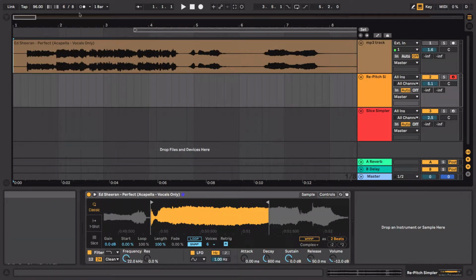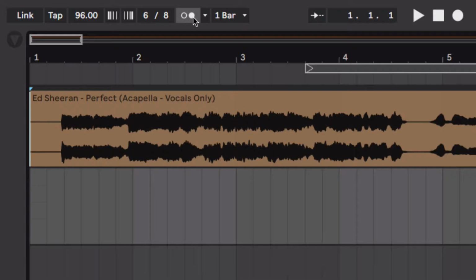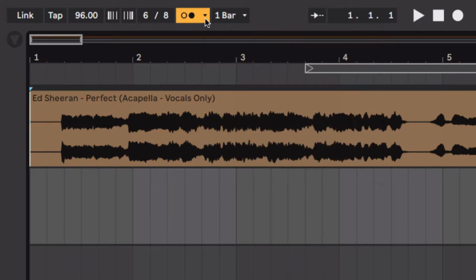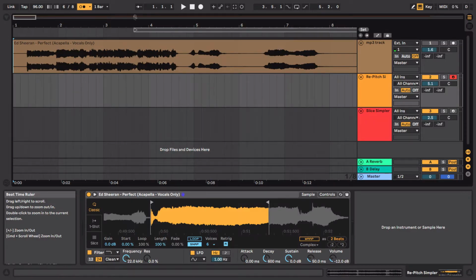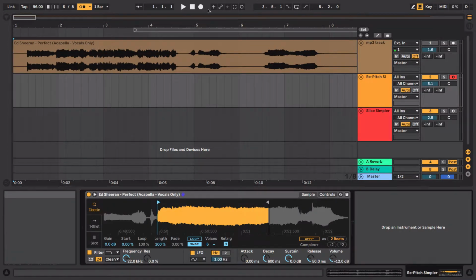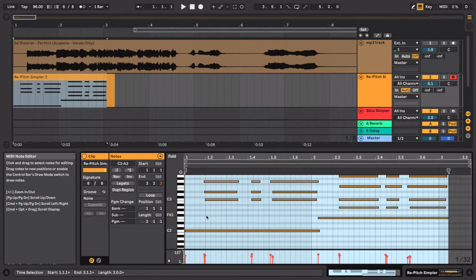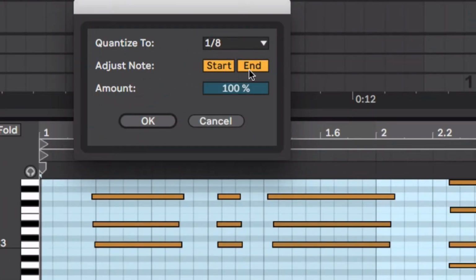Okay. Where's the metronome? It's up the top here. To click on here to enable it. It also has a 1 bar count in. That's fine. Okay. So now I'm going to hit record here. Let's quantize it, but not the ends.